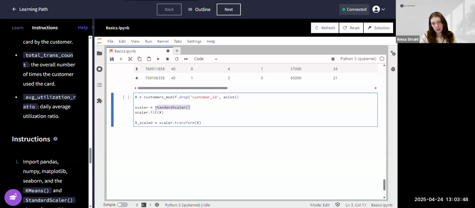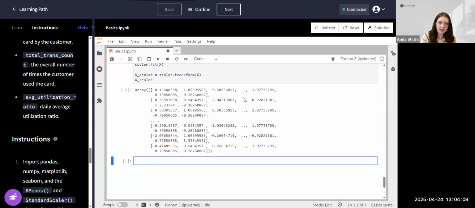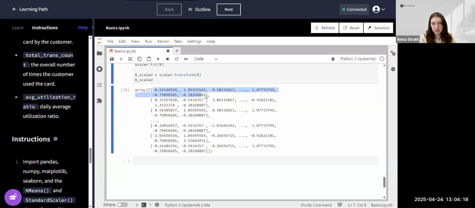So we initialize a standard scaler and then use the .fit method on our data, and then transform our data and call it X scaled. And if we want to take a peek at X scaled, let's see here. We can see that it is scaled into a NumPy array, and we will convert it back into a data frame in a moment. But from our values, we can see that everything is in a much smaller range.